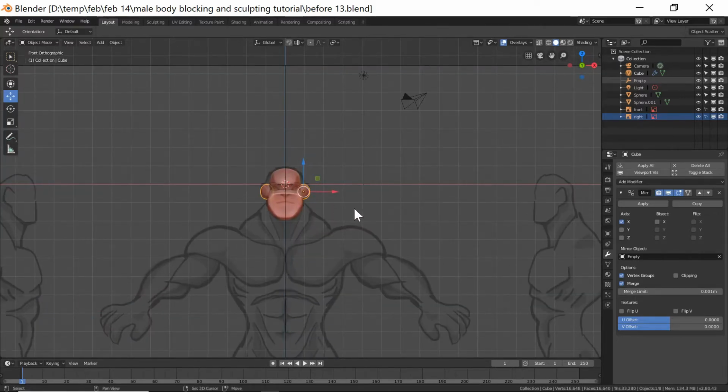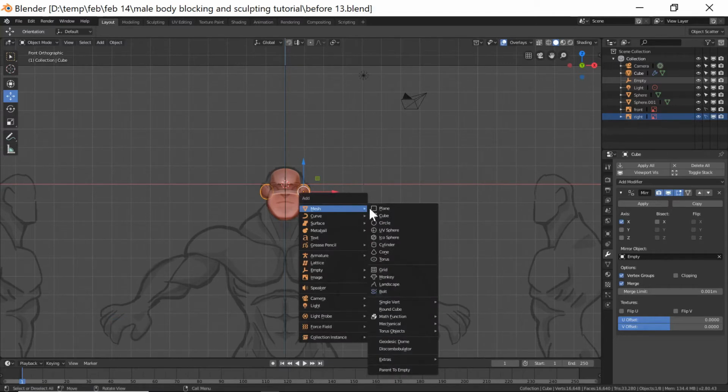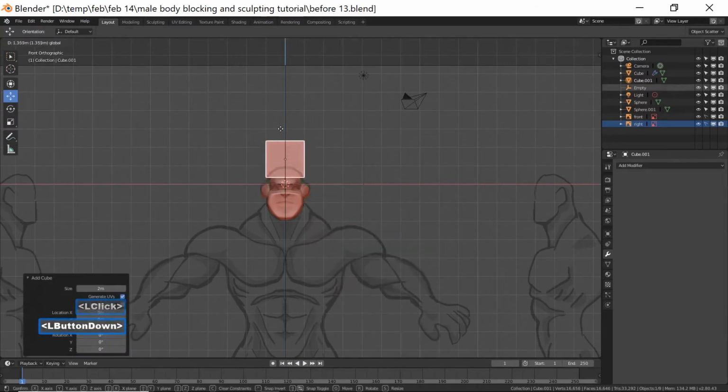We're going to hold shift, press A. This brings up our Add menu. We're going to select the cube.